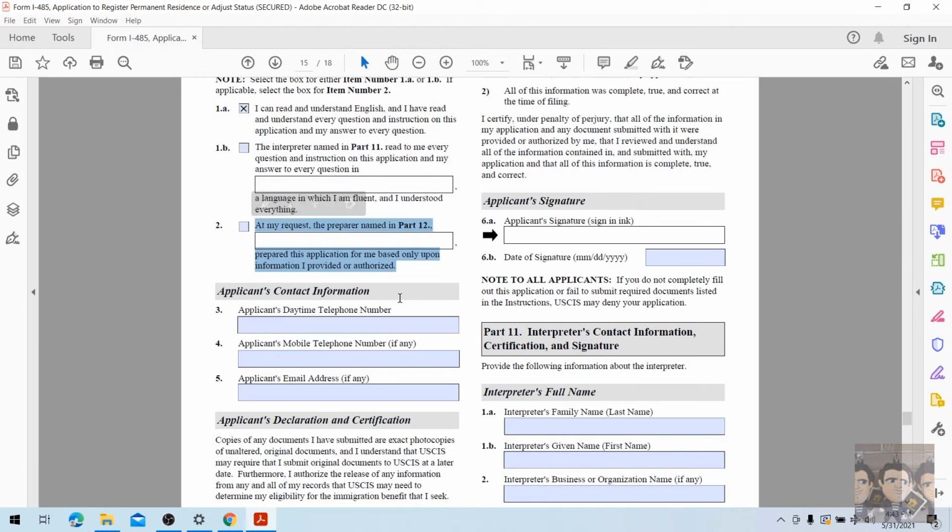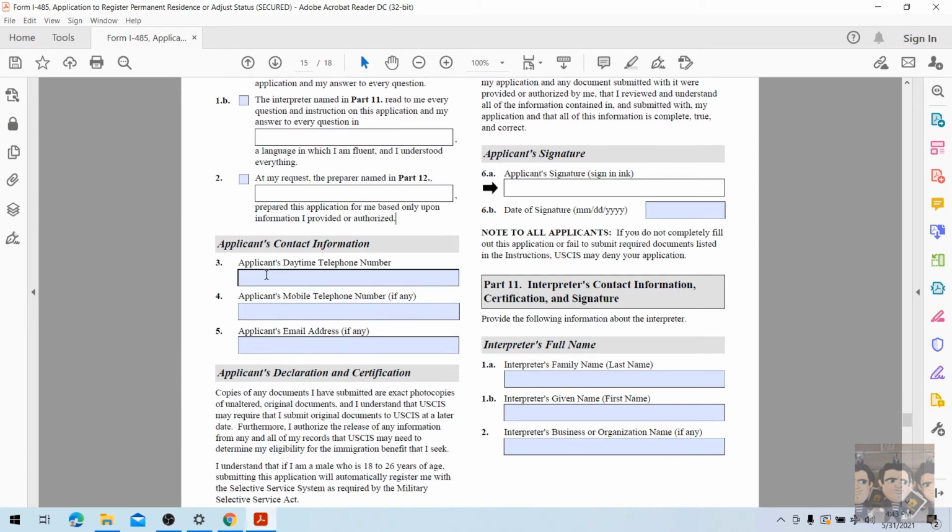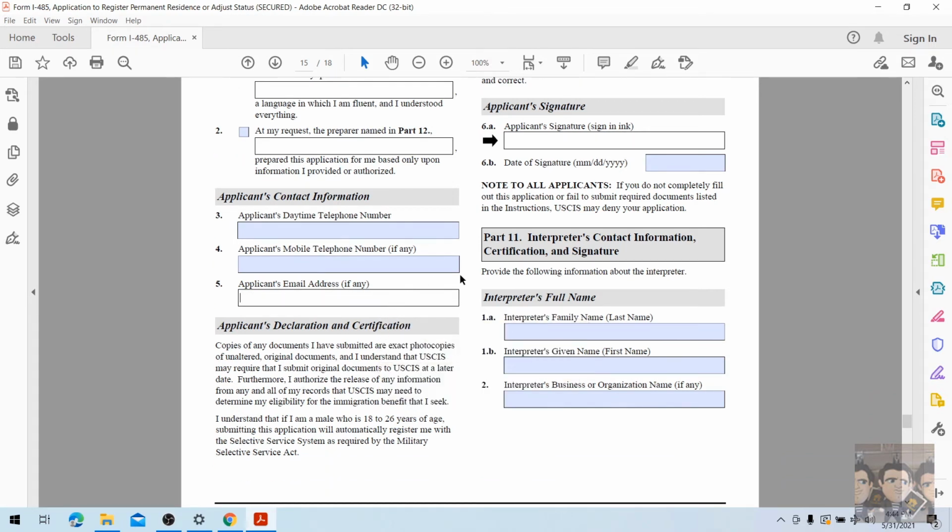All right, and here you can type the applicant's daytime telephone number, and if you only have one mobile number, you can put it in here, and you don't need to put anything here, but remember it has to be in here. If you only have a mobile number, it has to be in here, and the mobile number field you can leave blank. And for the email address, you should put your email address in here, because sometimes the field office contacts you using your email address, so make sure your email address is correct.